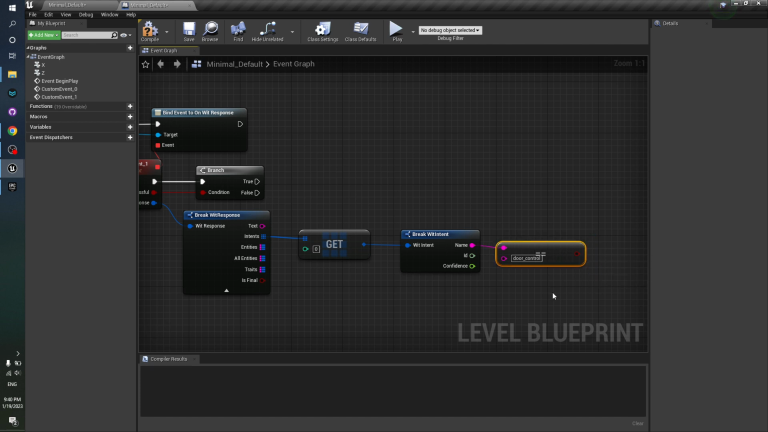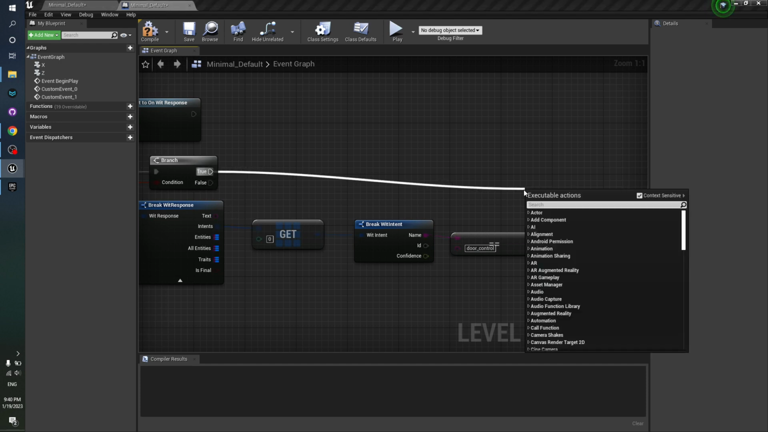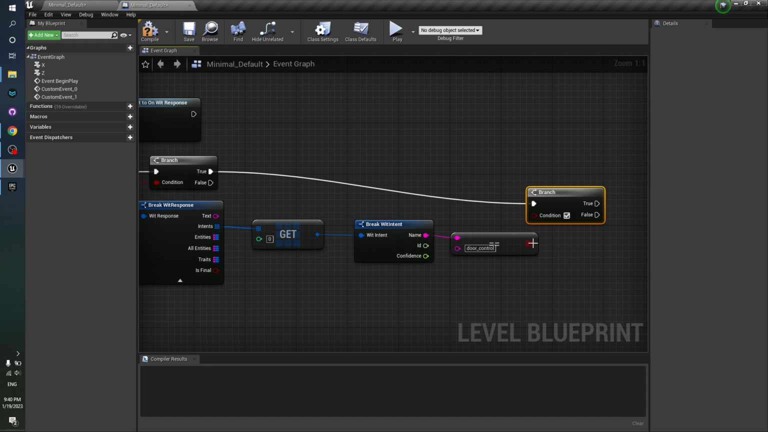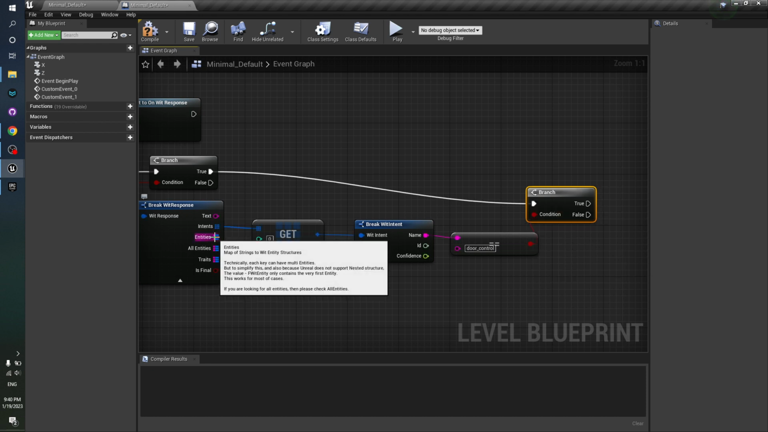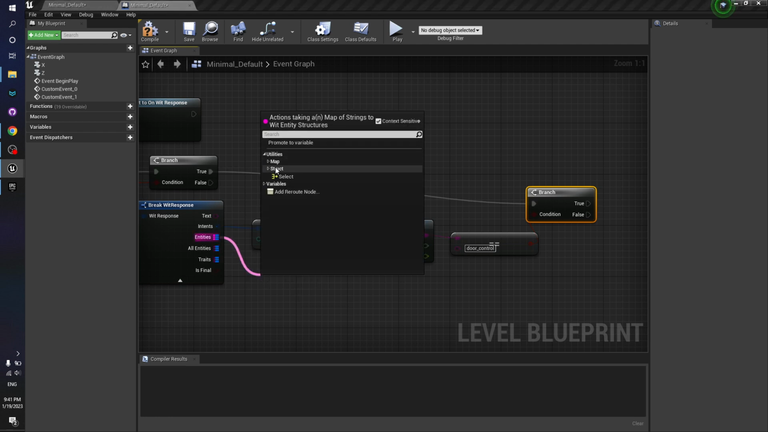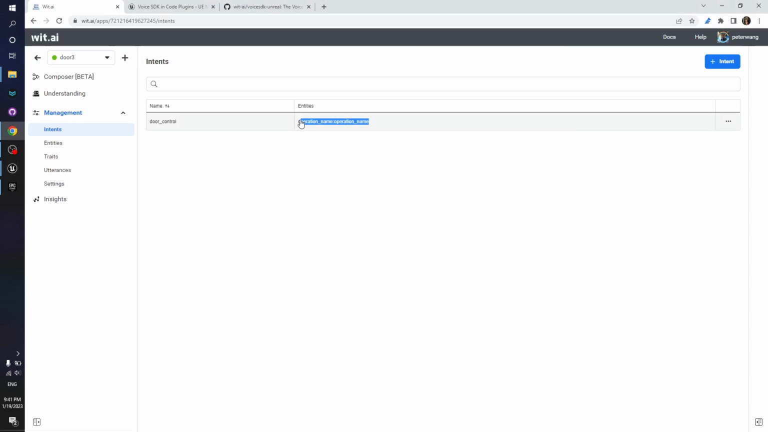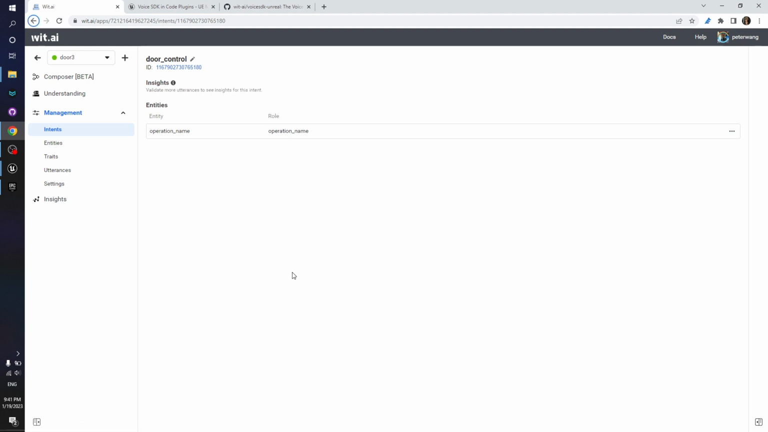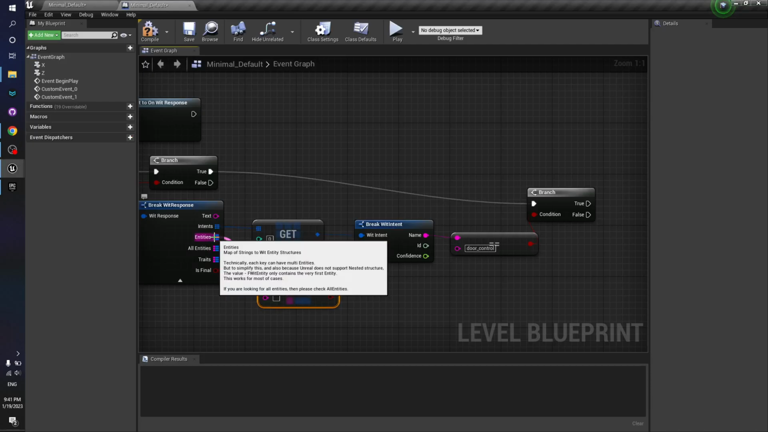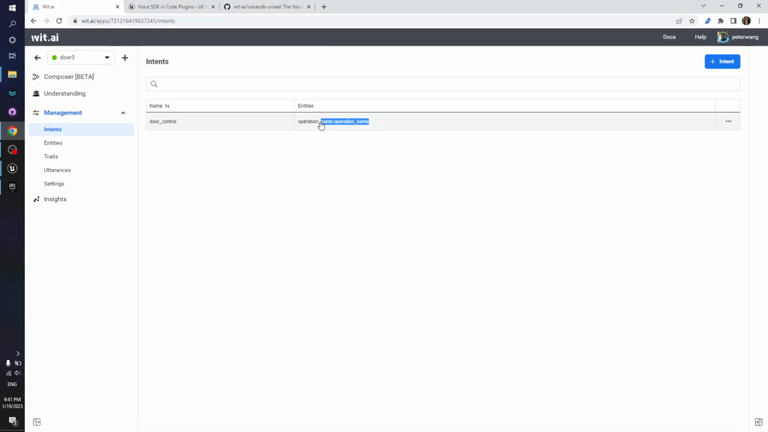That means the user wants to control the door, and next we want to check if the entity is open or closed. To do that, we will need to know the entity's name. This here is a dictionary, or a map, and the key is the entity name. The entity name is this name, not that name. So make sure you copy this one, not the short one.